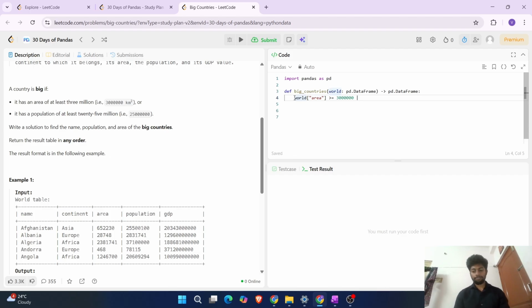So this one, or whatever the other condition is: the given area or the given population. Instead of area, you can copy population, paste it here. Population is greater than or equal to this value; copy this and go here. So this or this, and you will get a boolean value.